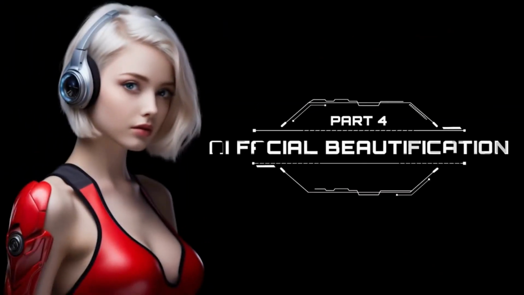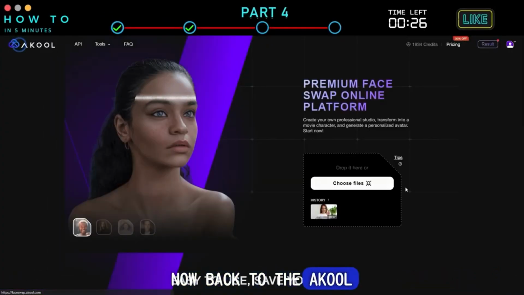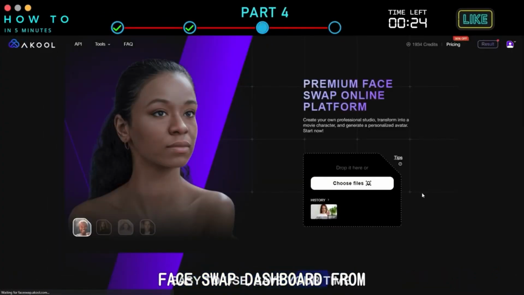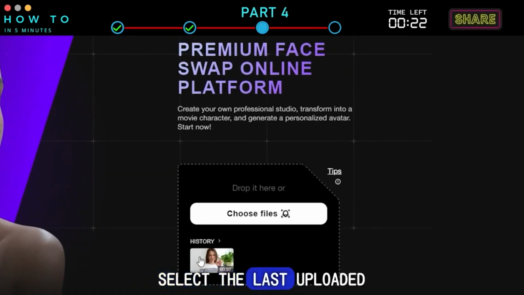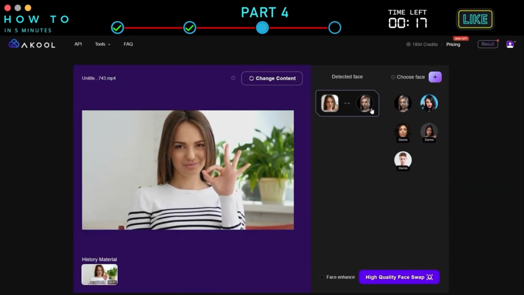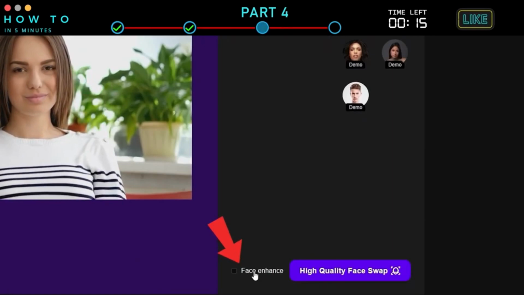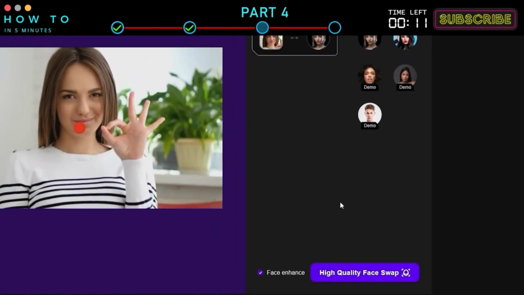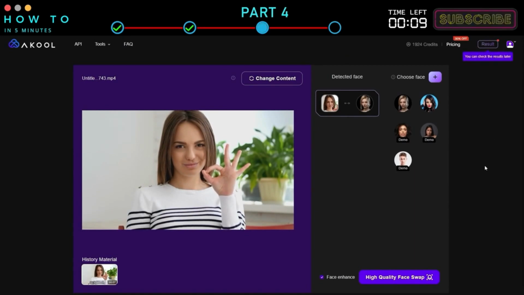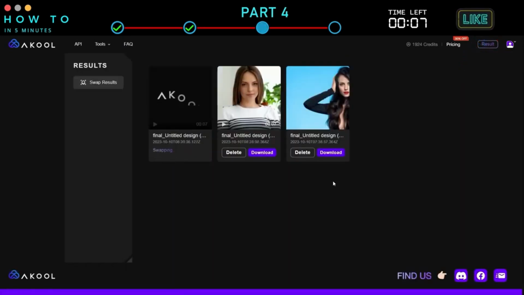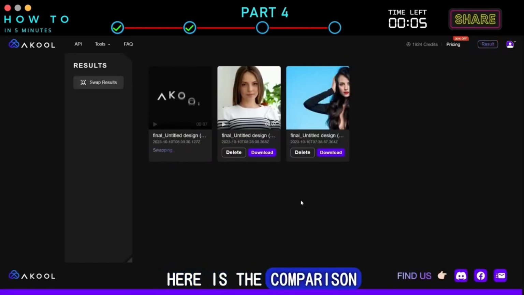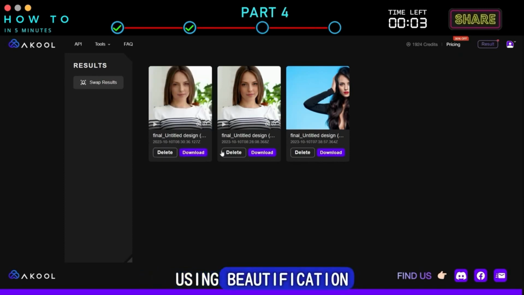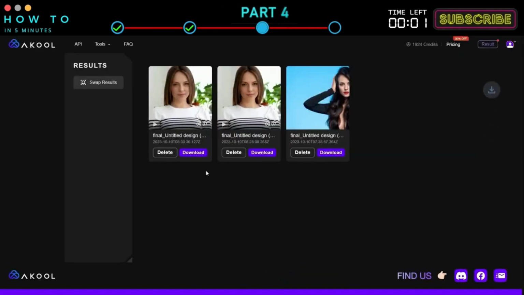Part 4. AI Facial Beautification. Now, back to the Akool Face Swap dashboard. From the history, select the last. Activate Face Enhancement mode by enabling the Face Enhance option and click the High Quality Face Swap button to start the swapping process. Go to the result page by clicking the result button. Here is the comparison of the deepfake video using beautification turned off and on.